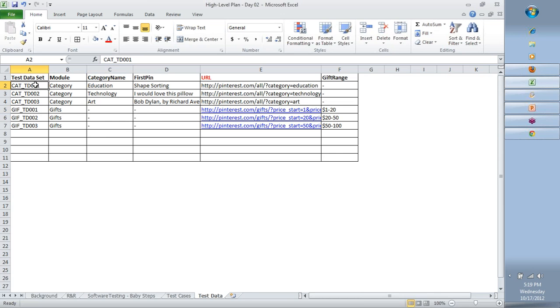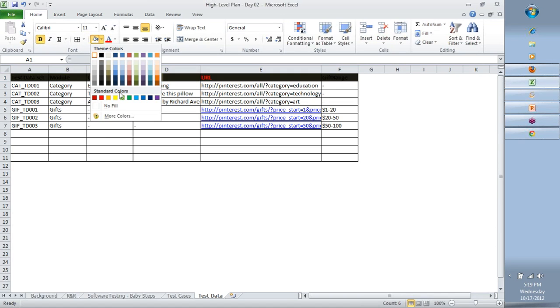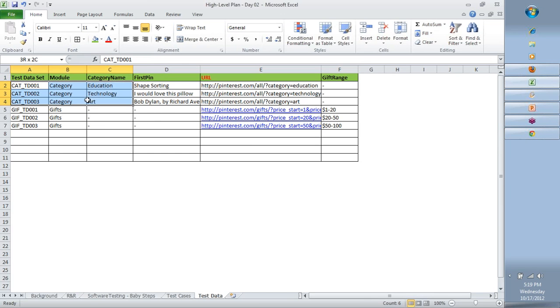Now, look at it, team. I have one category of tests. Okay. Sorry. Since the word category is being used somewhere else, I should not use it. I have one module of test data, and in this module, I don't require a gift range as a field. Okay, so I leave it blank. That is fine. In the other module, for gifts, I don't require a category name, the first pin, and so on, but I require a URL, and I require a gift range. Okay, this is different, correct?